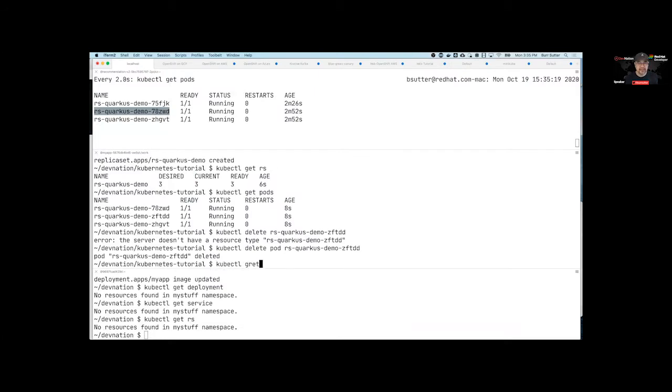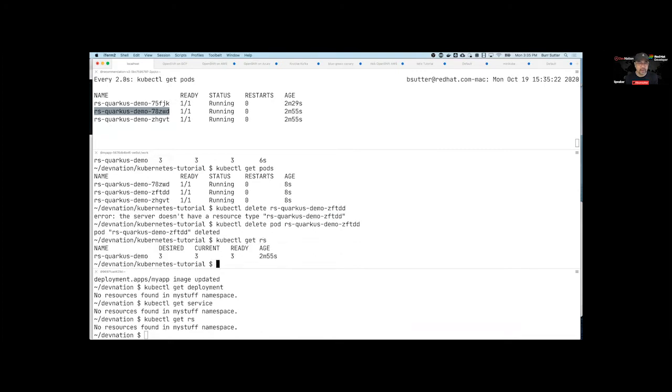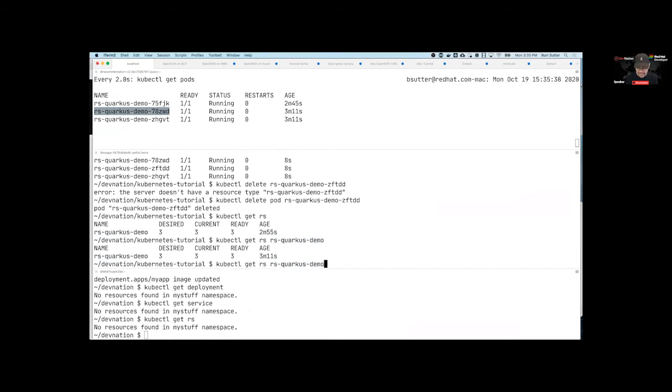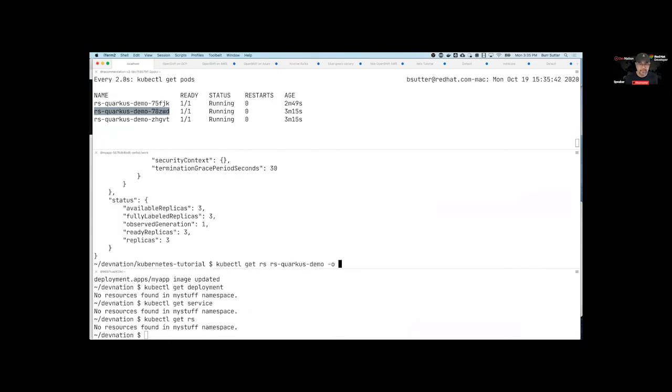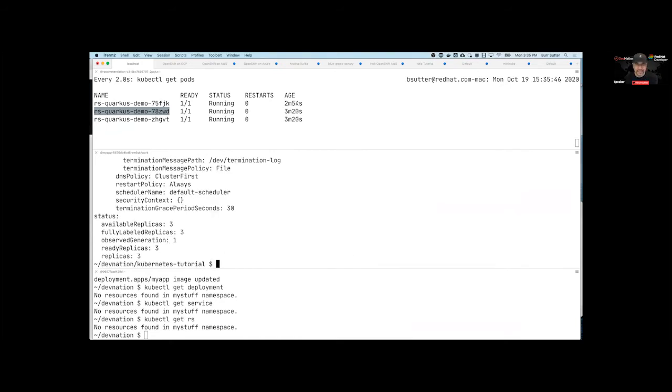So if I say get rs here, that gets me all replica sets. If I say kubectl get rs and this particular replica set, okay? So this is the type that I want to get, all right? So get a type, this specific instance, and then I can say, oh, JSON. I can say, oh, YAML. And I'm pulling that document out of the etcd database, okay? I'm pulling it out of the etcd database and I'm looking at it.